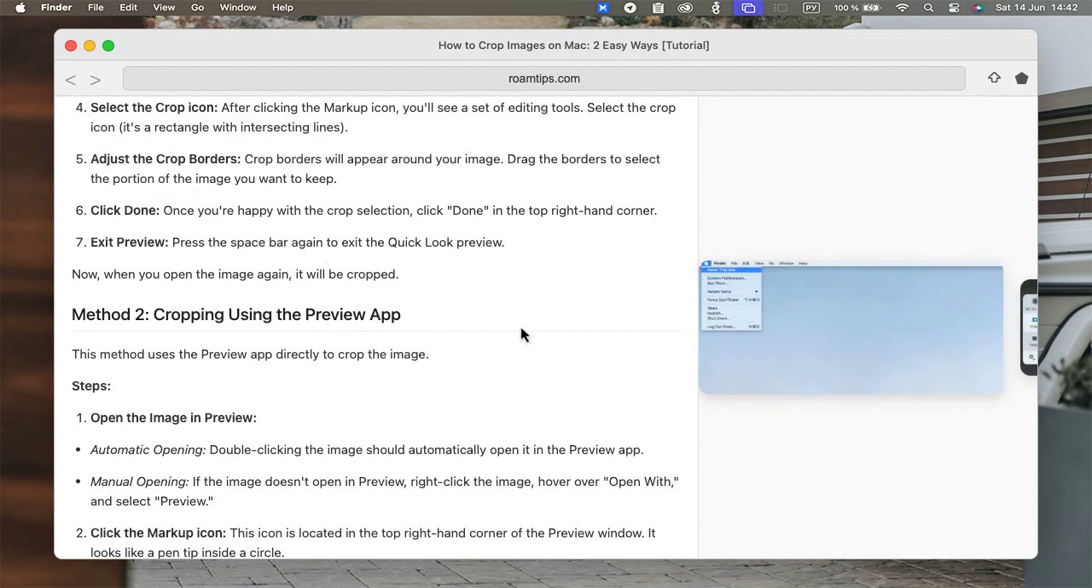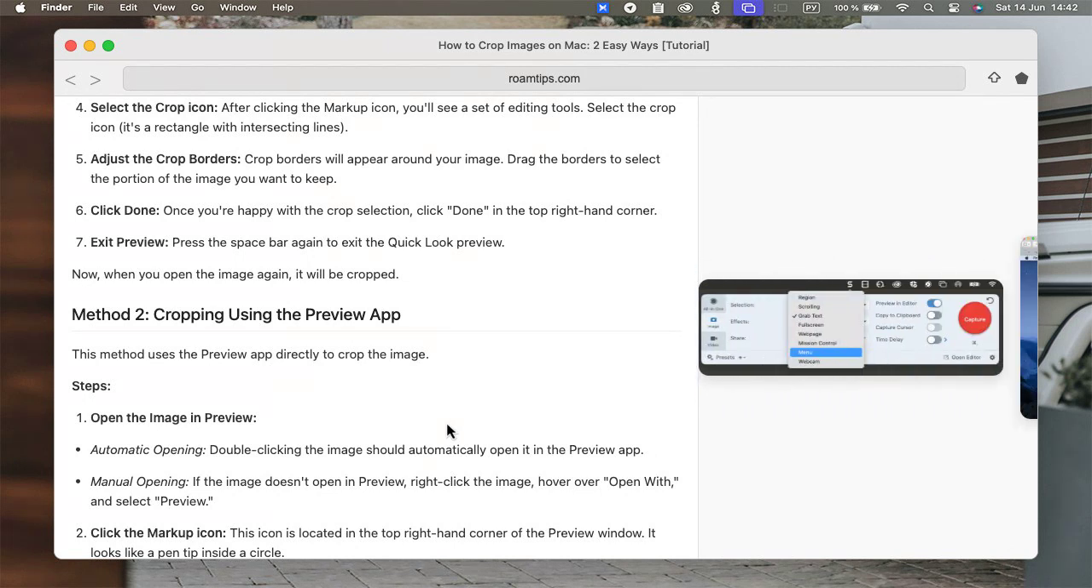First, select the image you want to crop and press the spacebar to open it in Preview. Now that it's open, click on the markup icon in the top right-hand corner. You'll see a new set of tools appear. Select the crop icon.